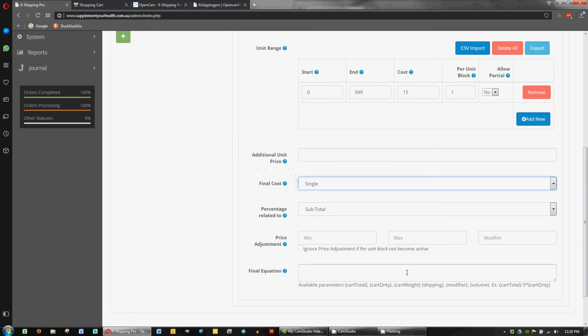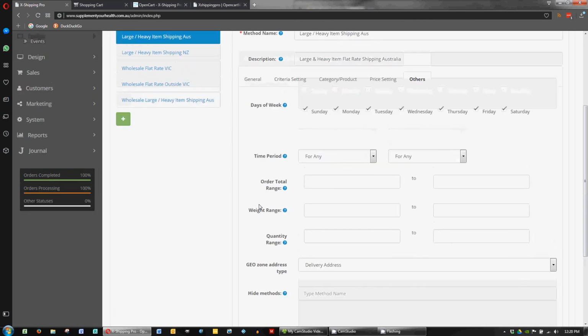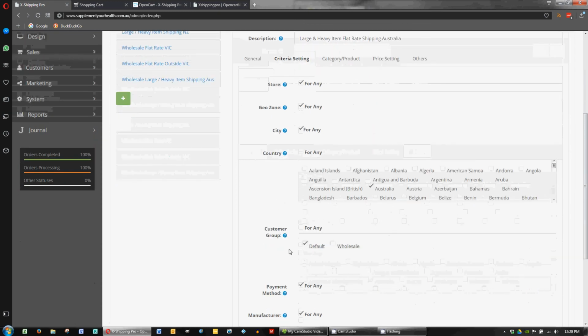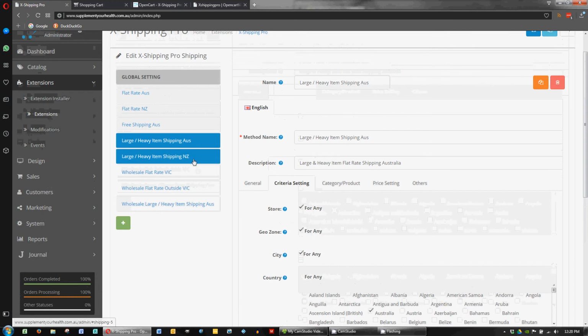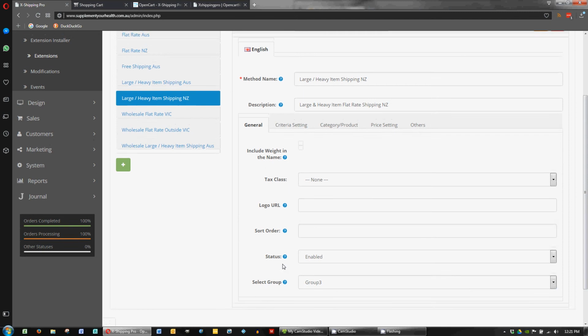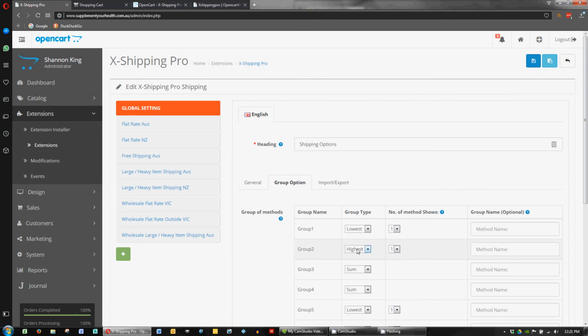There are more options here that you can use to control the pricing adjustment if need be, but let's just keep it simple and run with that. On the Others tab, that's just the default settings because we haven't had to hide any methods at all, since we've got that all defined in the criteria for it to display as we want. As I said before, the main difference between Australia and New Zealand is the grouping. Australia uses Group 2, and New Zealand uses Group 3. If we go back to global settings to remind ourselves, Group 2 is the highest and shows one method, and Group 3 is the sum, and there's no option to display however many methods.